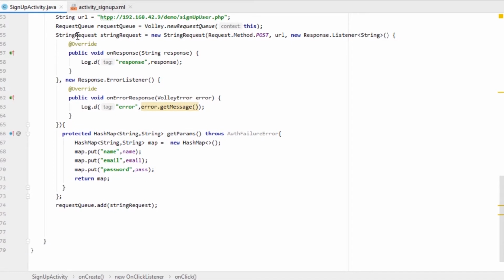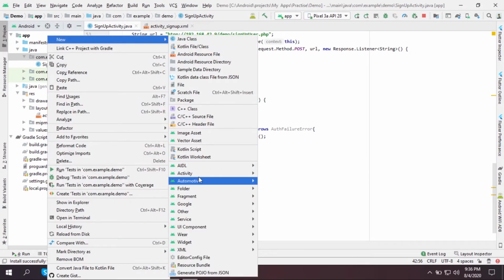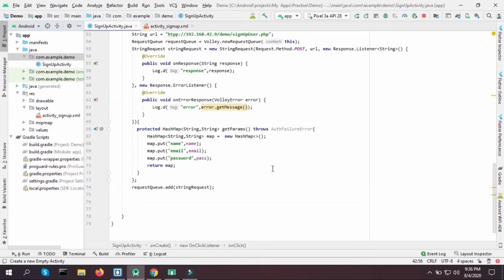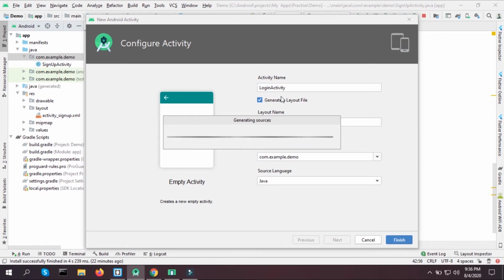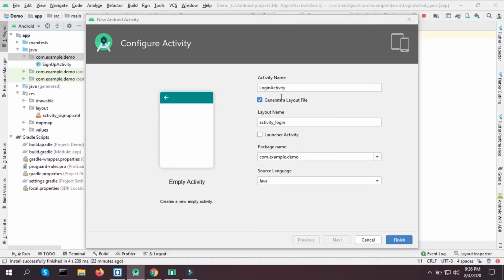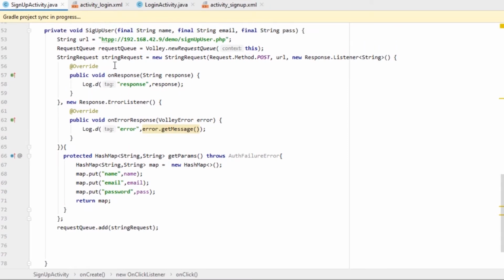And after this everything is done, I'm going to redirect our activity to my login activity, right? So let's create a login activity first. New activity, empty activity, and I'll call it LoginActivity, and finish. So let it be finished. Now we have to wait for it. Actually we have to write a redirect code here in SignupActivity.java.